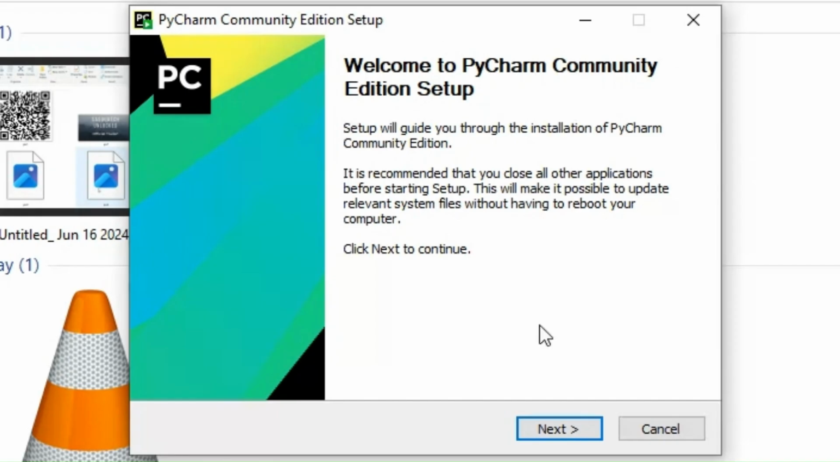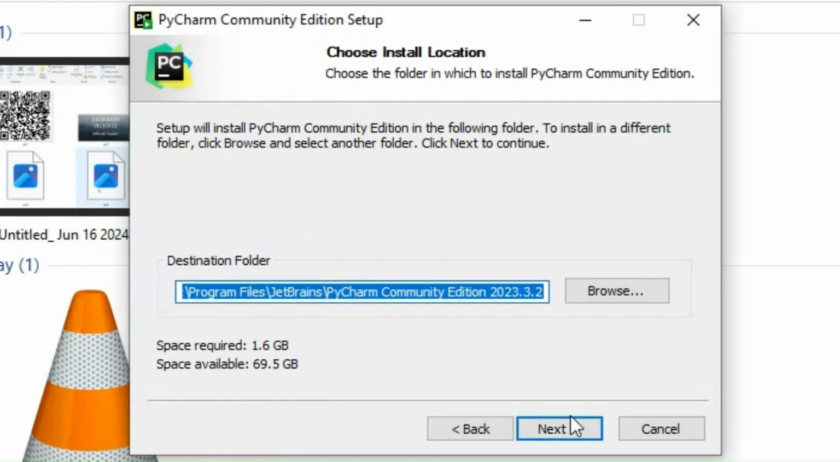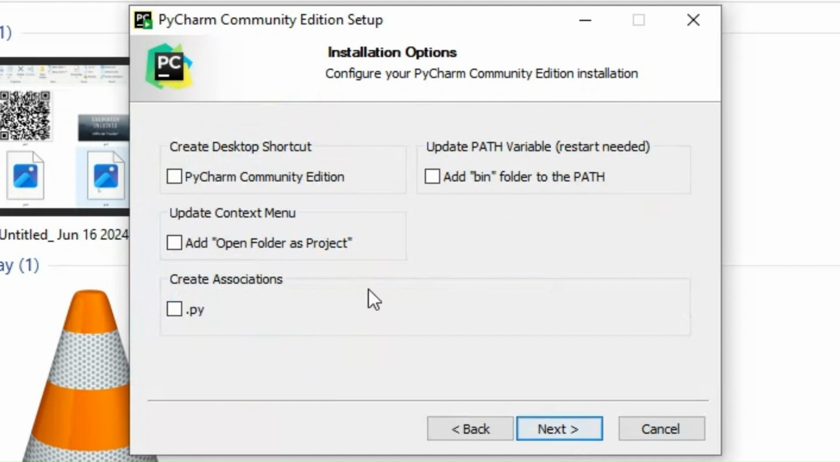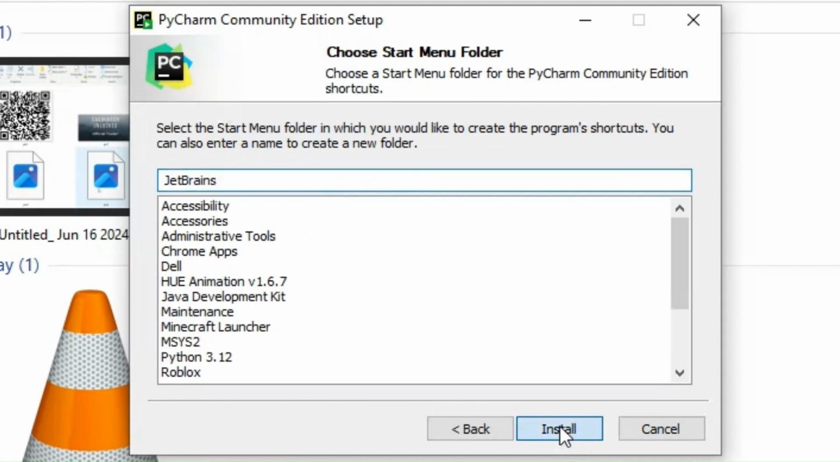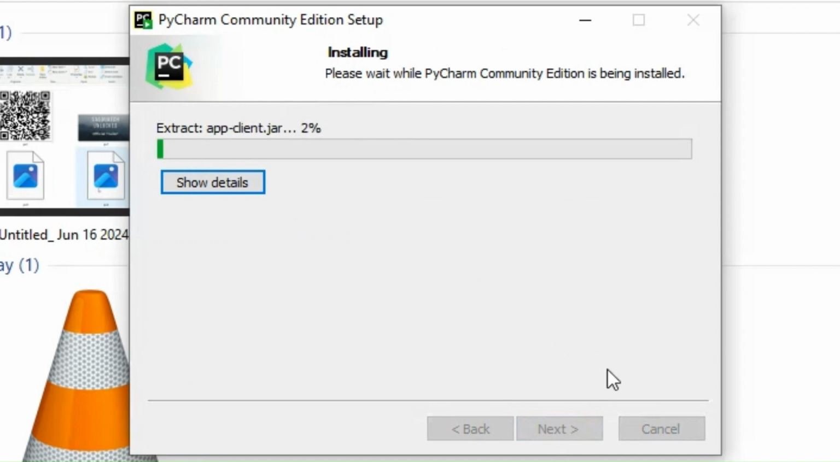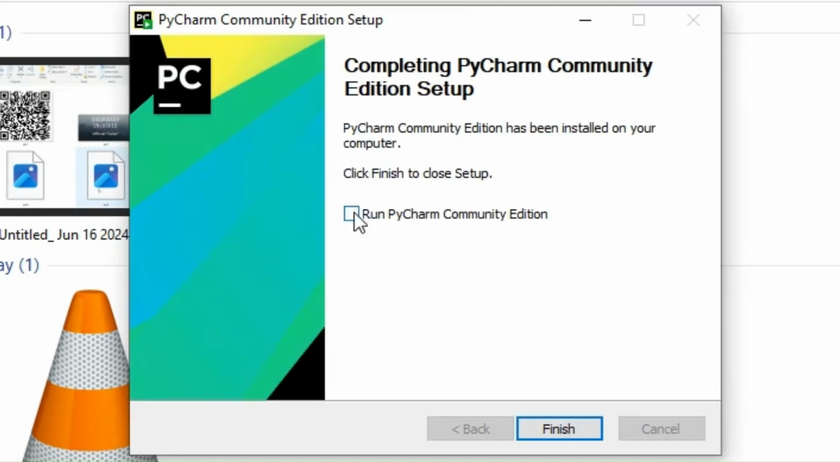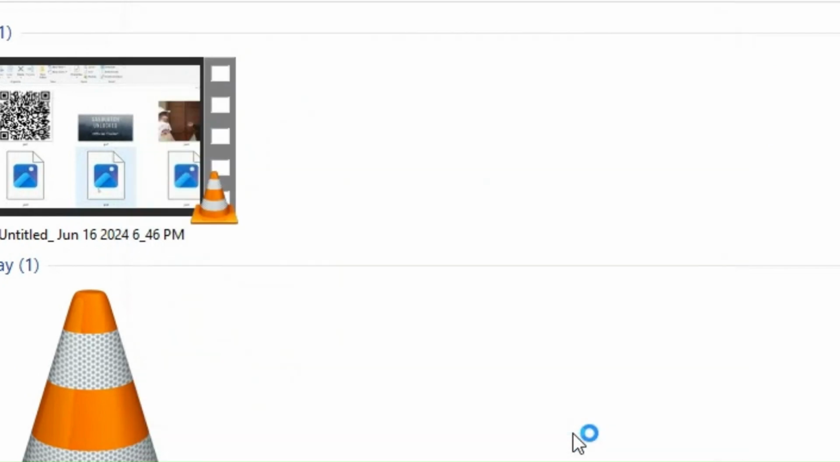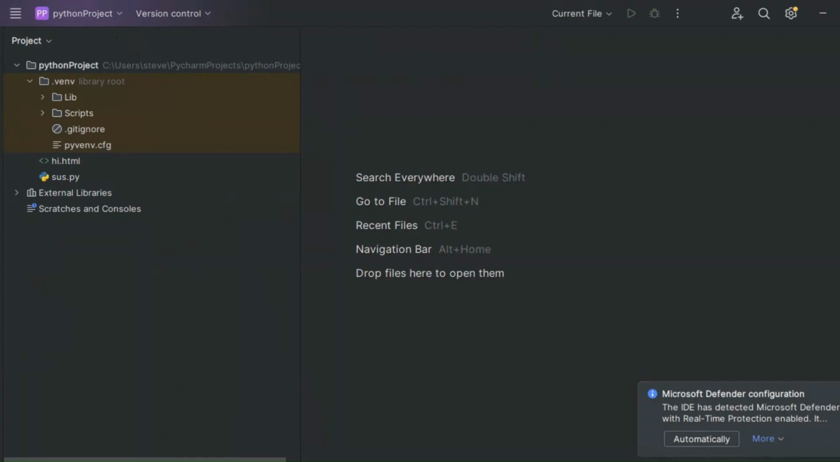Once you've opened up the PyCharm Community Edition setup, here's what you want to do. You want to click Next. This one will work. Next. Why not? Install. It'll take a little bit. Alright, and here you go. Now you can click Run PyCharm Community Edition and click Finish. And here we go. Now we can start programming.